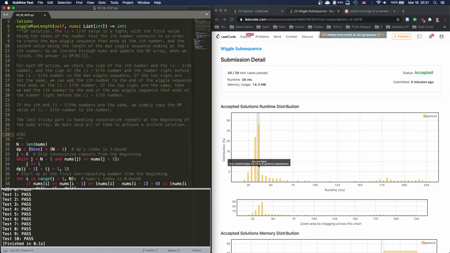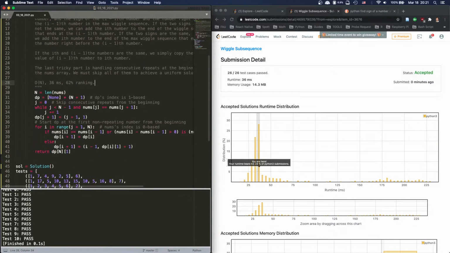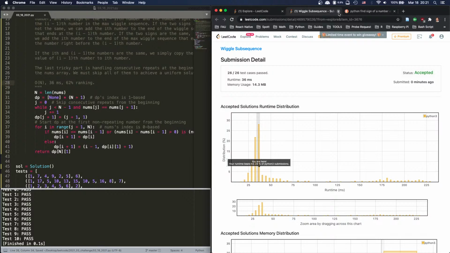We run our solution, and it takes 36 milliseconds, which gives us a 62% ranking. This is a good question, right? It's very good. Let's take another one, and we might actually have a solution for this one.